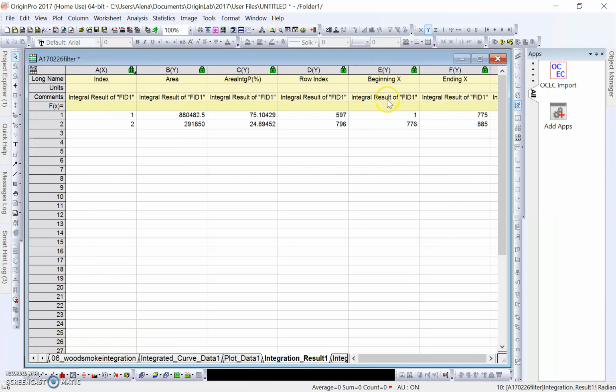And what that's going to do is integrate that FID1 signal based on the parameters we created last tutorial. So we can see here the area for the first range is about 800,000, and the area for the second range, which was the calibration area, is about 290,000. And we can see once again that it knows that we want to integrate from 1 second to 775, and then from 776 to 885, which is the calibration peak area once again.